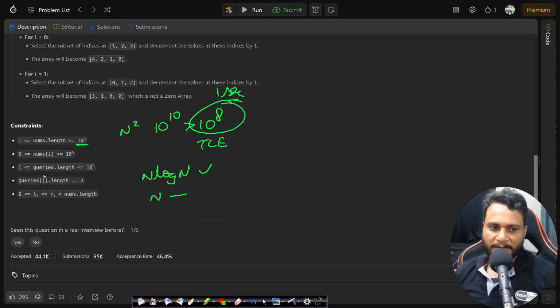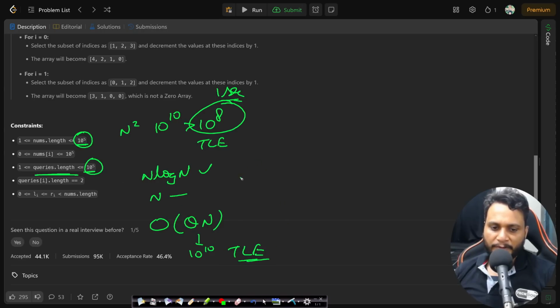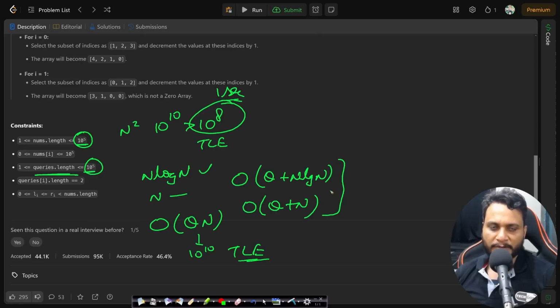So let's see. In this case, the number of queries is 10 to the power of 5. So if you write a q times n algorithm, then it will also be 10 to the power of 10, 10 to the power 5 times 10 to the power 5. So this will also give you TLE. So you should write an algorithm of q plus n log n, something like that, or order of q plus n. This is what is expected for this problem.